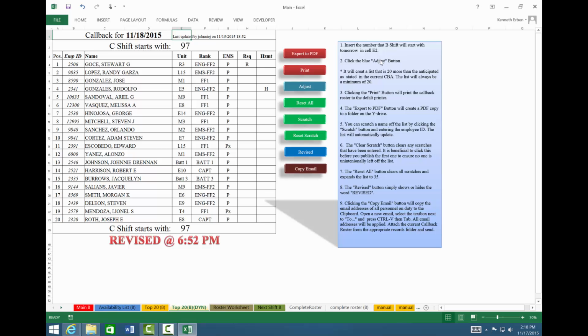a reminder. But the first thing you need to do is find out what tomorrow's shift is starting with, and with B shift it'll be C shift. What are they starting with? Okay, and that's important because our contract says that we have to create a list that is 20 more than the anticipated. So if we're starting at 97, we are anticipating needing no overtime tomorrow, and so we need a list of 20, 0 plus 20.